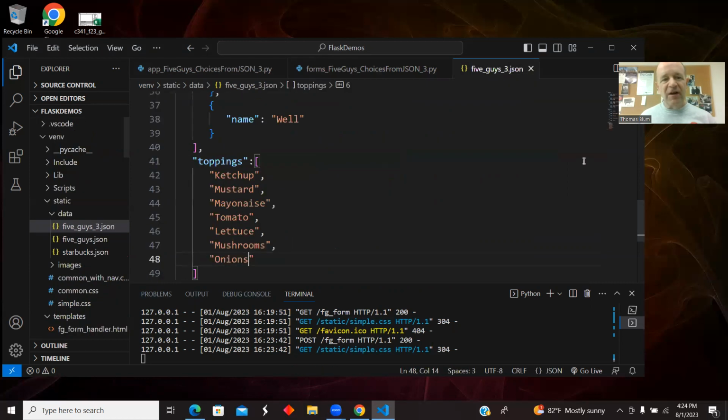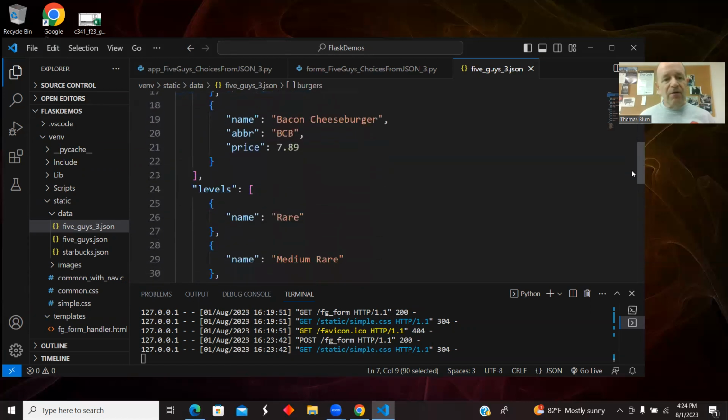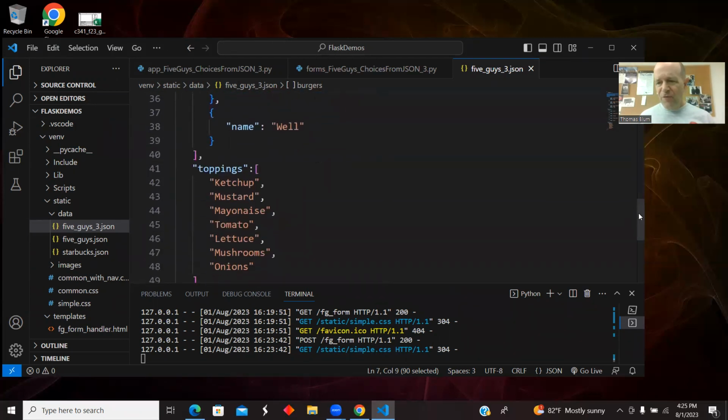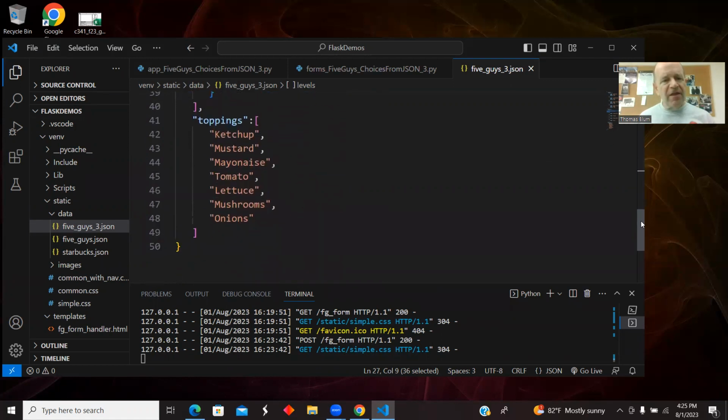Okay, so let's look at the JSON file. I have burgers, so I have a dictionary. It has a property or a key of burgers, which is then a list of smaller dictionaries. For burgers, those dictionaries have name, abbreviation, and price. Whereas the levels have a similar format, but fewer properties. Levels is another property, it is a list, and it just has these very simple objects or dictionaries with just name. And then the toppings I just made a list of strings. So I'm trying to handle some variations within the JSON.